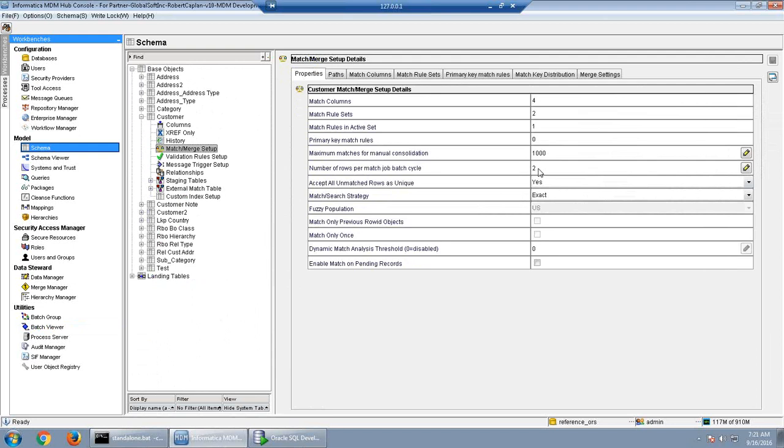So you have both the options. You can go for auto match and merge job, or you can run the match job and then the auto merge job. The question is in which scenarios we can go for auto match and merge job, and which scenarios I can go for match and then the auto merge.